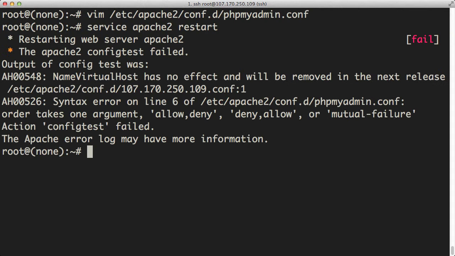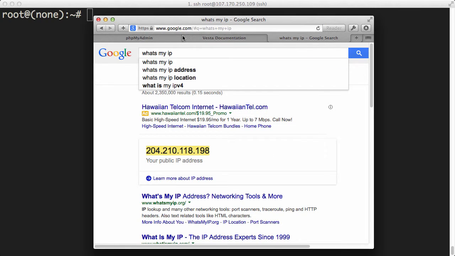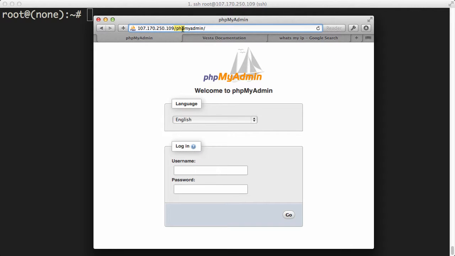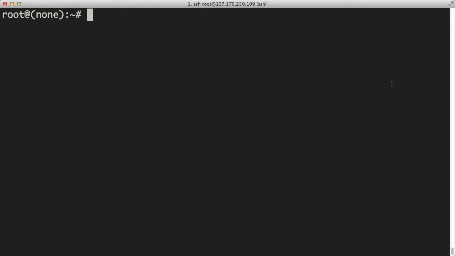I'll restart it real quick, and then I'll go back into my browser and go to PHPMyAdmin / then my IP address, or if you've set up a domain name with your web server, you put your domain name in there, and then go to PHPMyAdmin, and we'll see if we can access it. Looks like we have a 502 gateway. All right, so something's wrong with the settings that I just set.